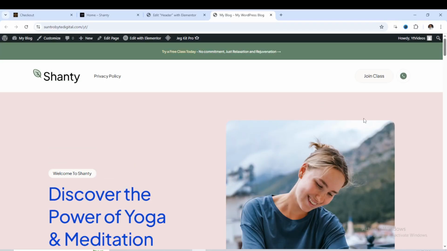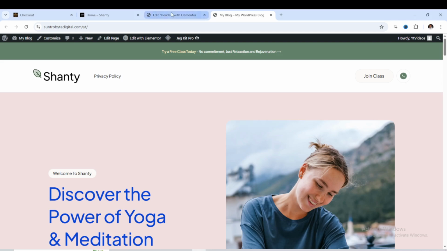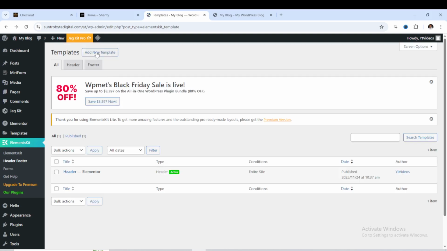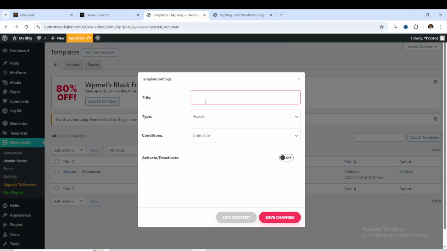So as you can see, we refresh the page and see our header just changed. The next thing we need to do is create our footer. Come back here, click on add new template, write it footer or any name, but the most important thing is this type. Change it to footer. Click here, then edit content.